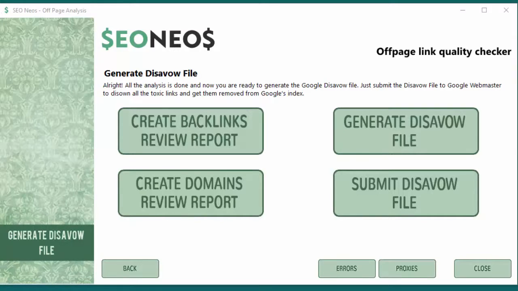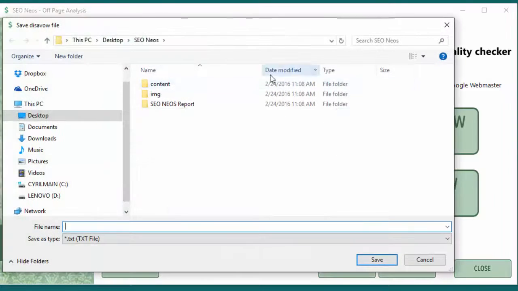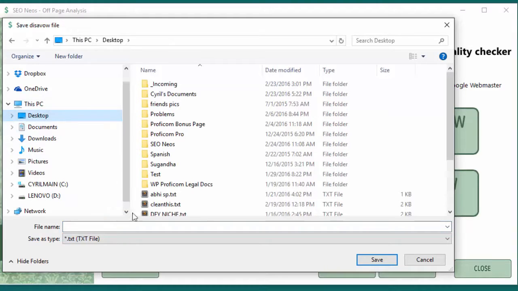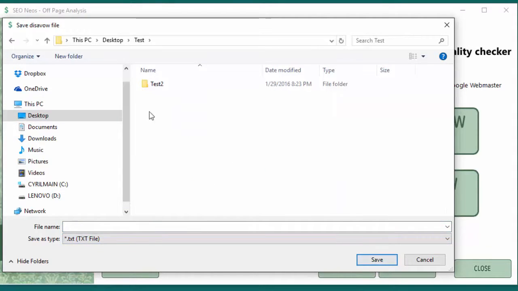So if you remove the influence of all the bad backlinks pointing to you, you will get the positive benefits of good backlinks, and your website will start appearing higher in Google search. And that you can actually do by clicking on the generate disavow file button, which will let you create a text file containing the disavow details. So I'm just going to put something on the desktop, just like test.txt, and save it. All right.